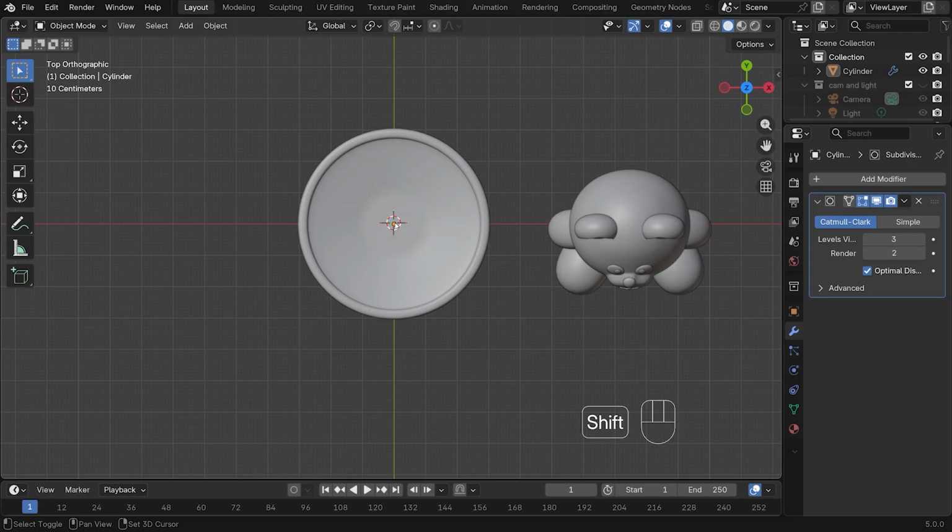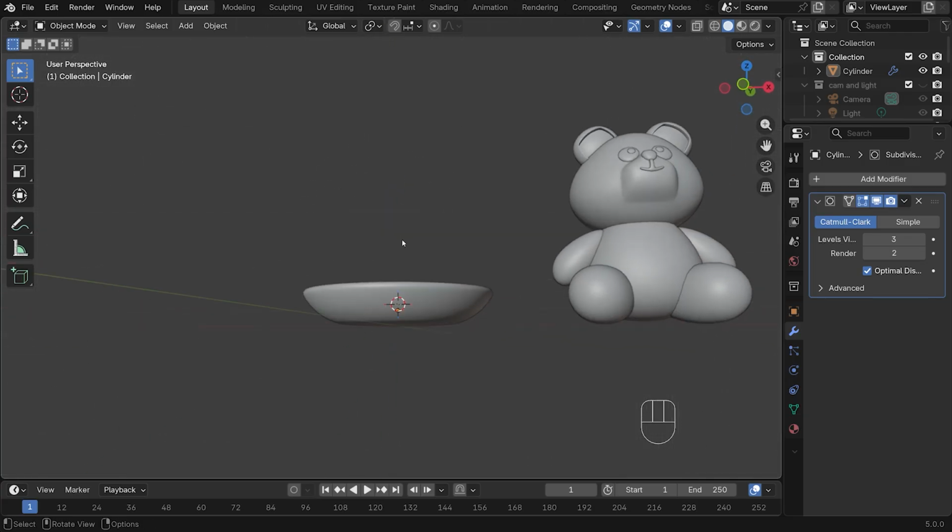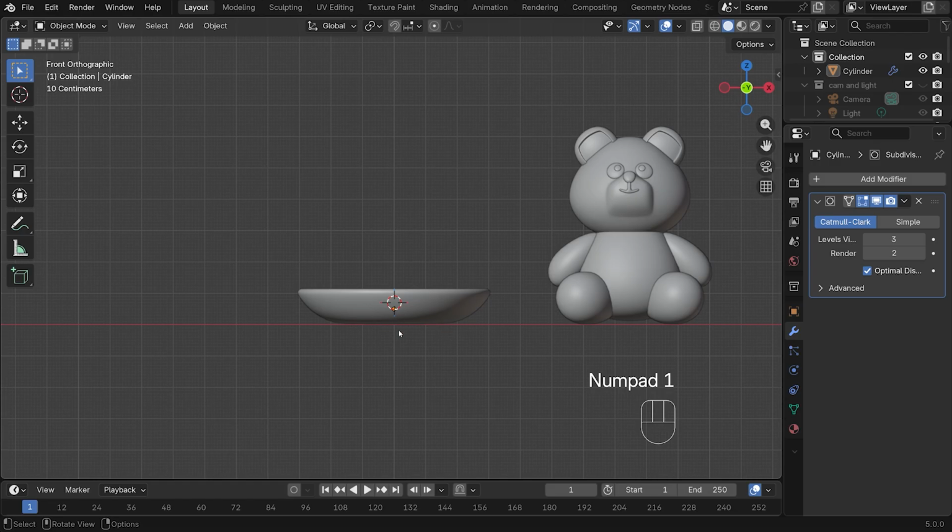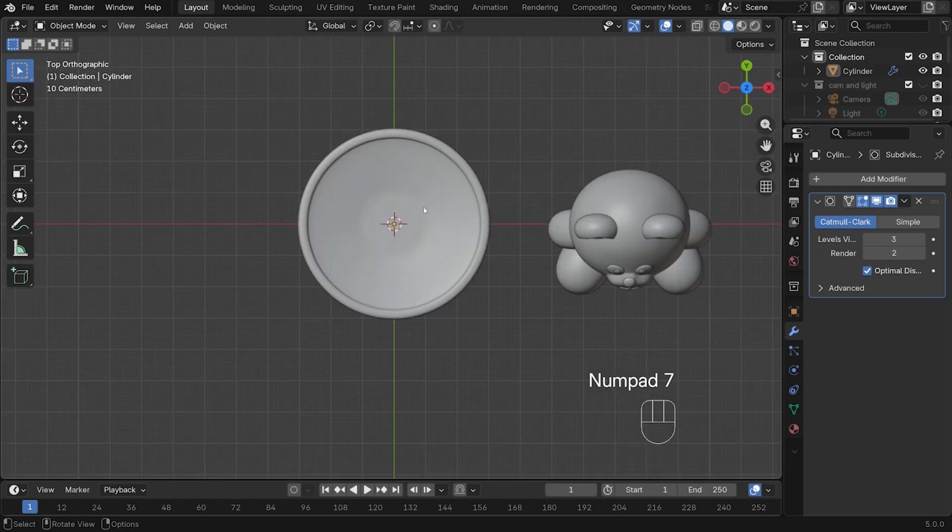I'm trying to hit the middle, but it's not that easy, like that. So now if you go to front view, you can see it's not in the world origin, it's on the plate. Right, let's go back to top view.